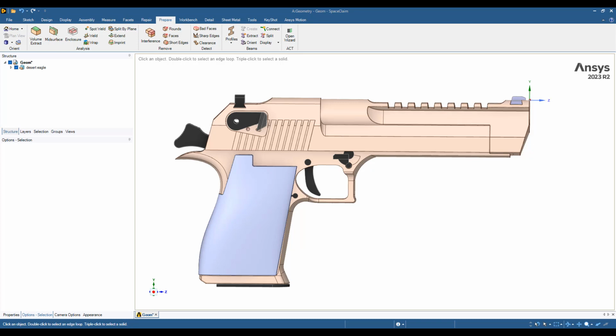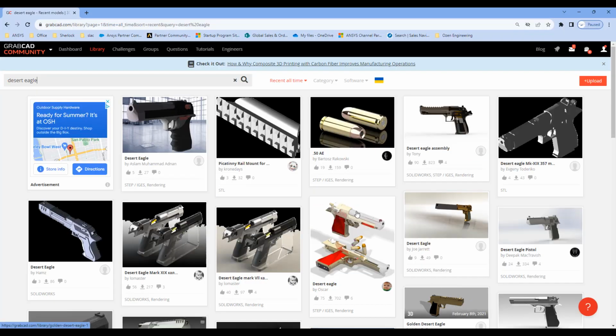But we're going to start with this model I found off GrabCAD. I want to give a shout out to the GrabCAD community for having a wide range of CAD models ready for downloading, especially for Tony here, who created this Desert Eagle assembly that I'm using for analysis. These are all really nice models and far better than what I can create. So thanks again to everyone for contributing to the community.